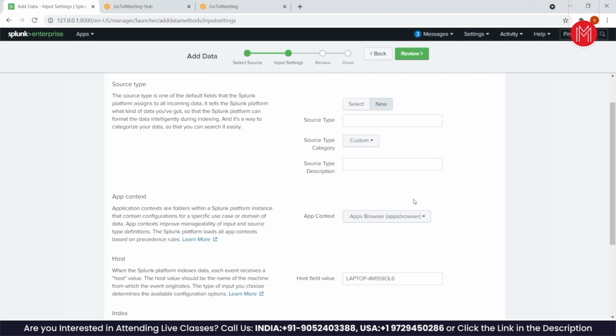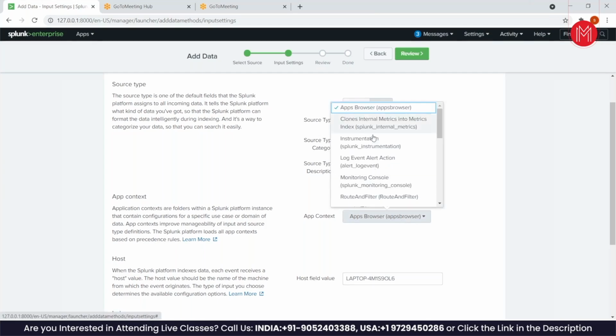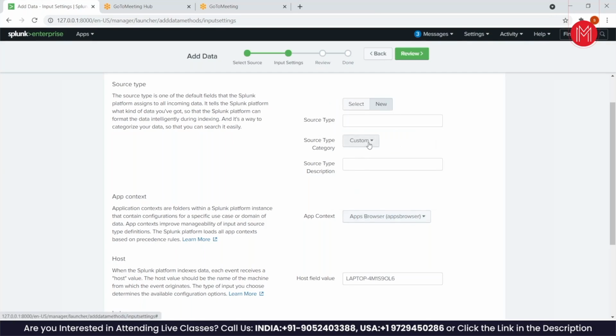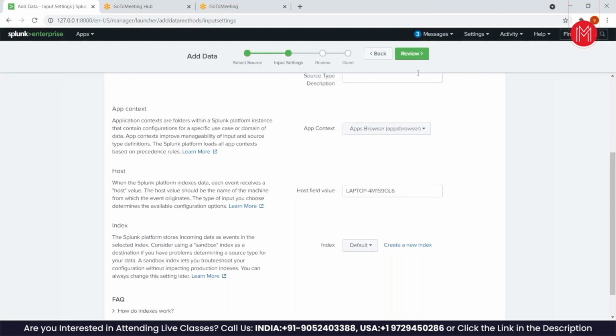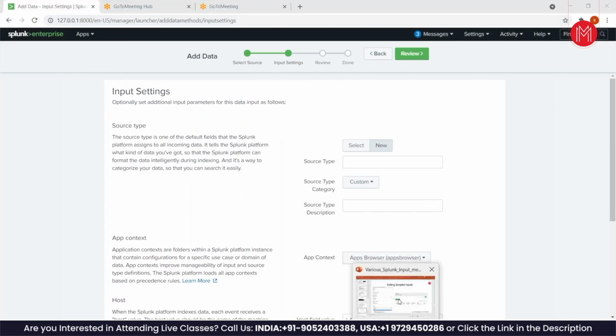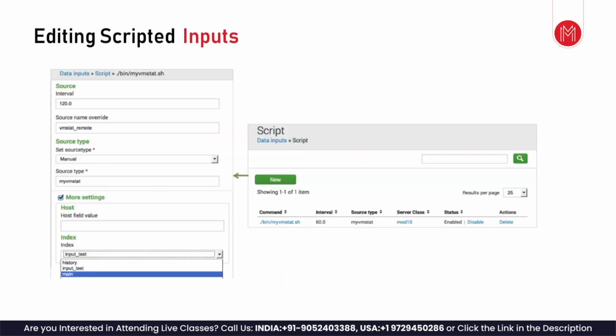Whatever scripted input you are going to create will be saved in this specific folder. So you can make sure of that. And for the source type also, make sure you are adding it in the same folder. And for the index, whatever index you want, you can create it, and you can review and search for the data. So like this we are going to create scripted inputs in Splunk. If you see interval, this is a little older version, but everything seems to be the same. On the left side you see interval, source name override, source type, and some other settings. Based upon these settings, you can add the scripted inputs.